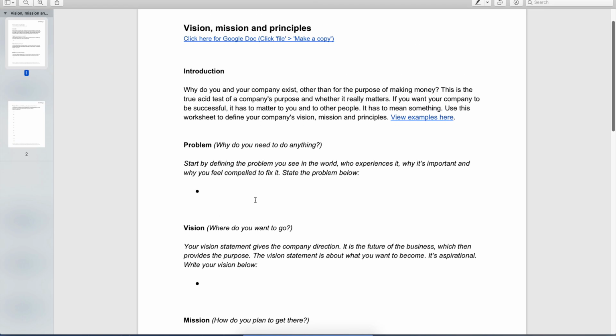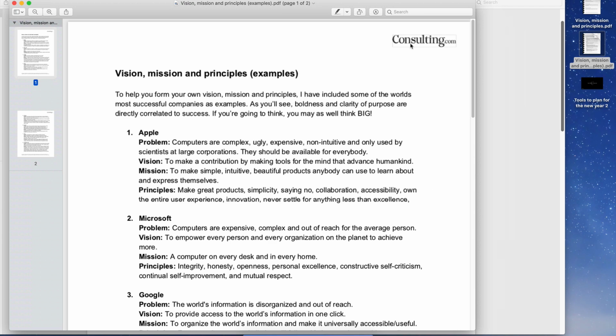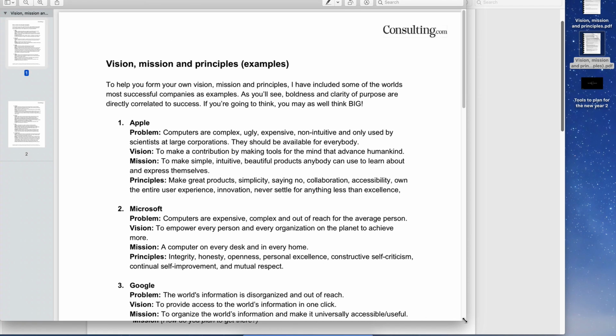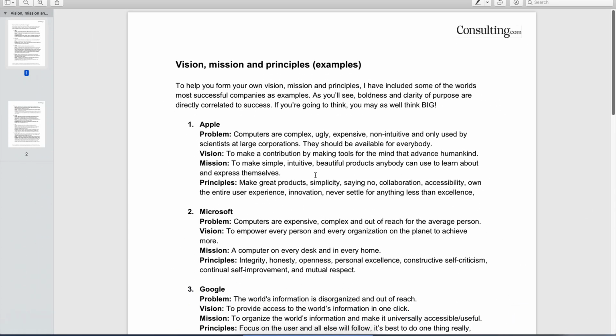Now, it's quite hard to do this when you first start out. And so to help you with that, I've included for download beneath this video another PDF called Vision, Mission, and Principles Examples. And here I've included some of the world's most successful companies as examples. And as you'll see, boldness and clarity of purpose are directly correlated to success. And if you're going to think, you may as well think big. And so here's a whole bunch of them, and this will help get you thinking.